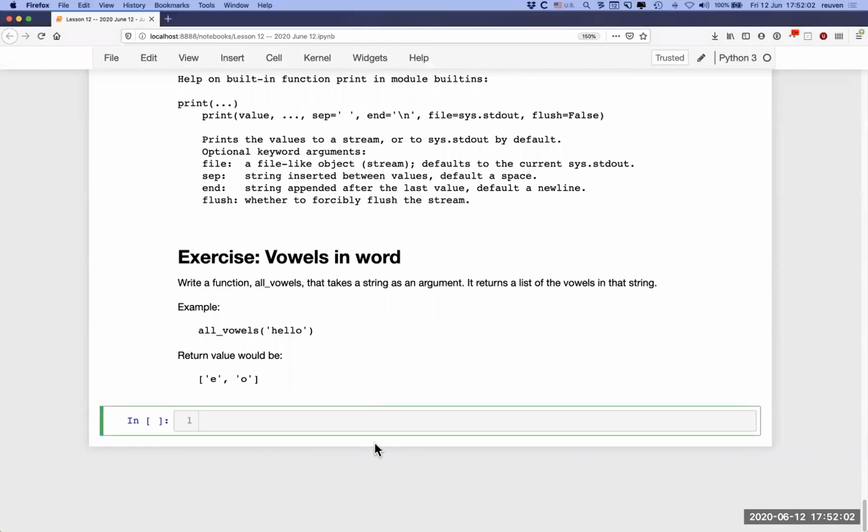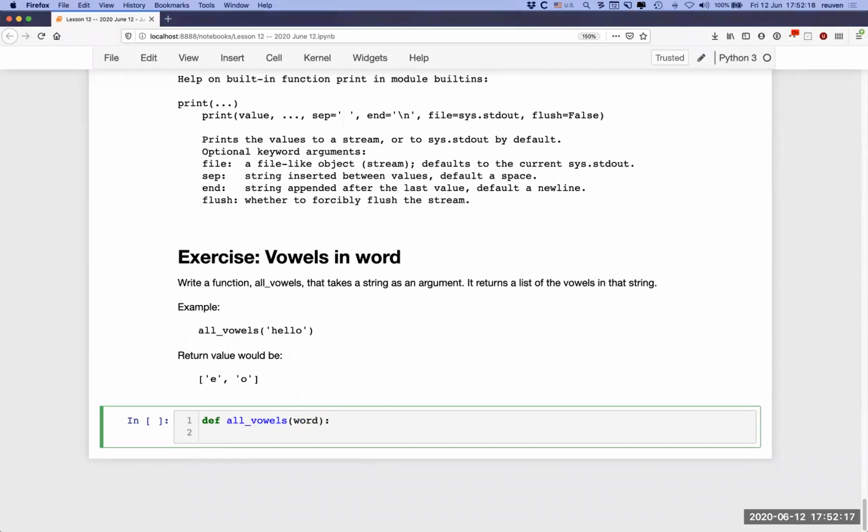Okay, so let's look at this together and see what we can do with it. Well, I'm going to write my function, right? So I can say here def all_vowels. And how many arguments are we going to take? One string as an argument. So I'm going to say here word.